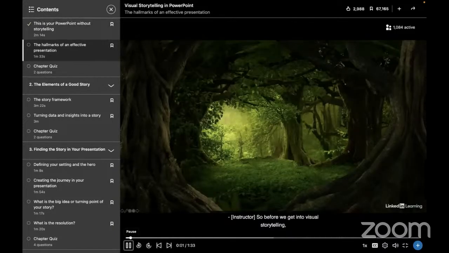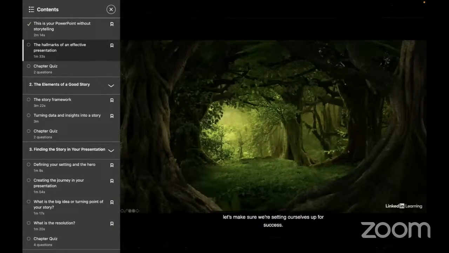So before we get into visual storytelling, let's make sure we're setting ourselves up for success. Let's first break down what makes a really great presentation a great presentation. It has to do a lot of things well.